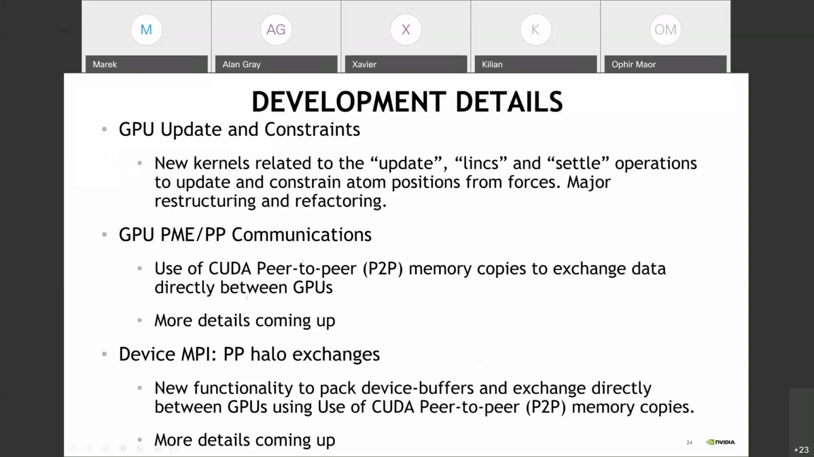So I say there's two different types of communications. There's those between PME and PP tasks, and there's also halo exchange communications between PP tasks. And it's a similar story that we enable these using peer-to-peer memory copies as well. They're a little bit more complicated, the halo exchange, because they involve non-contiguous memory. So you have to do buffer packing and unpacking before the memory copies can happen. So that's all enabled on the GPU as well.